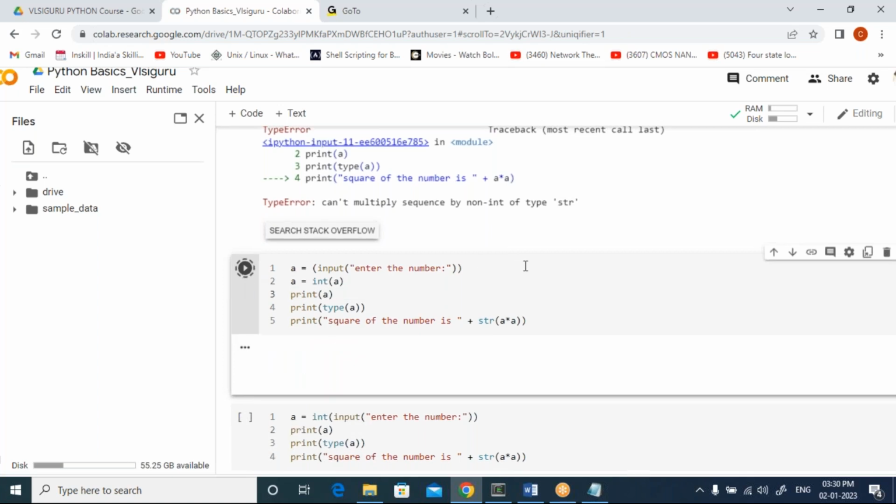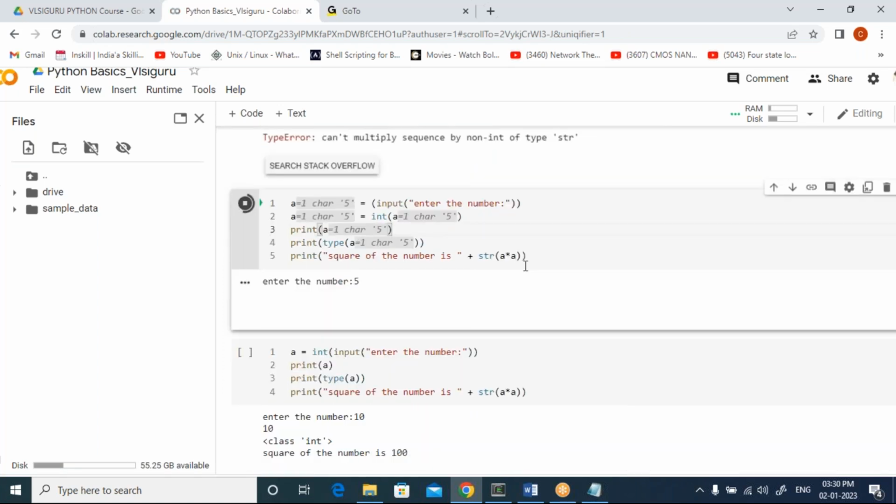If I run this program and give input as 5, first I'm converting. I'm taking the input from the user, then this will be converted into an integer. Now a is nothing but 5. I'm going to print that. Now I'm checking the type class of this. The class of 5 is integer. Then I'm printing the square of this number by specifying the typecast. I'm doing the multiplication a into a, so the square of the number is 25.